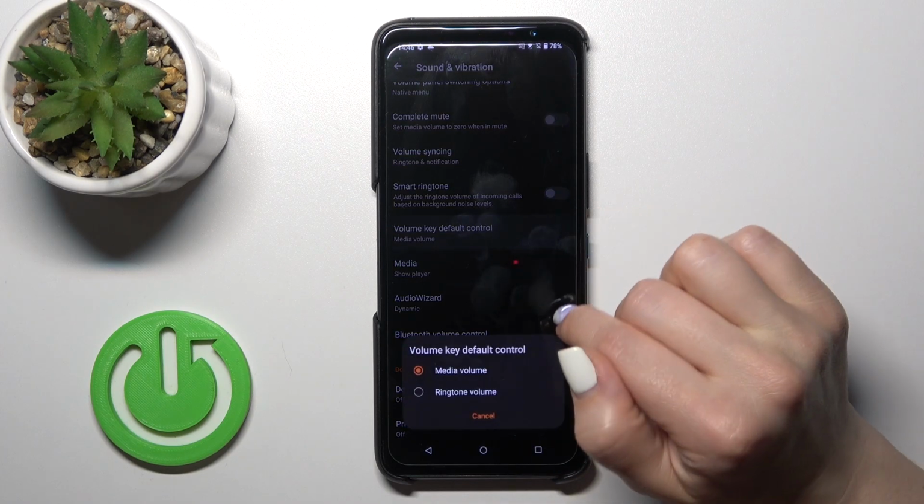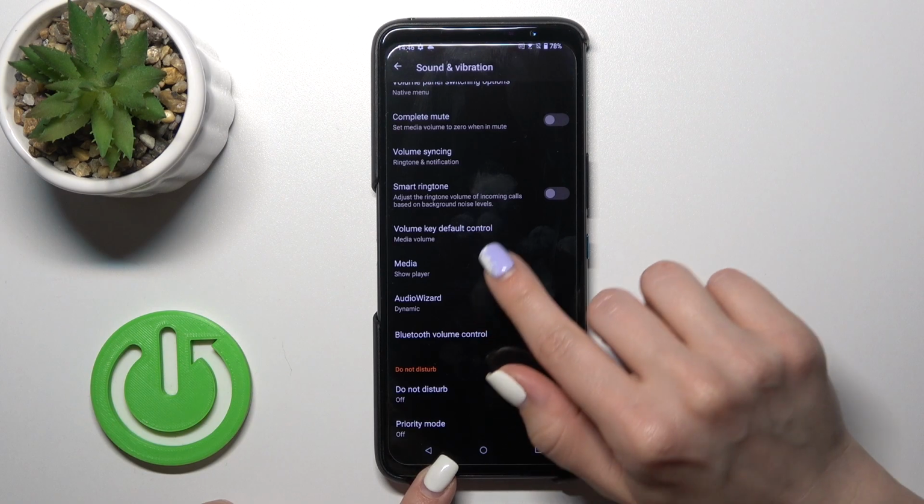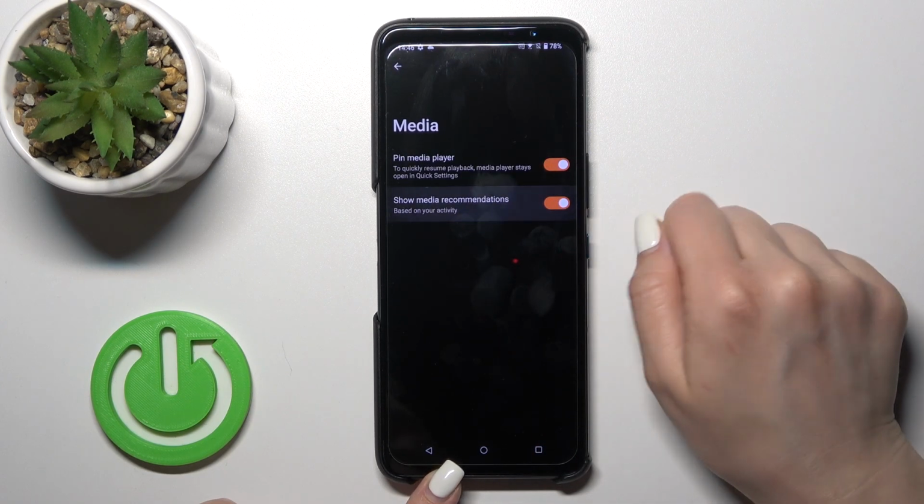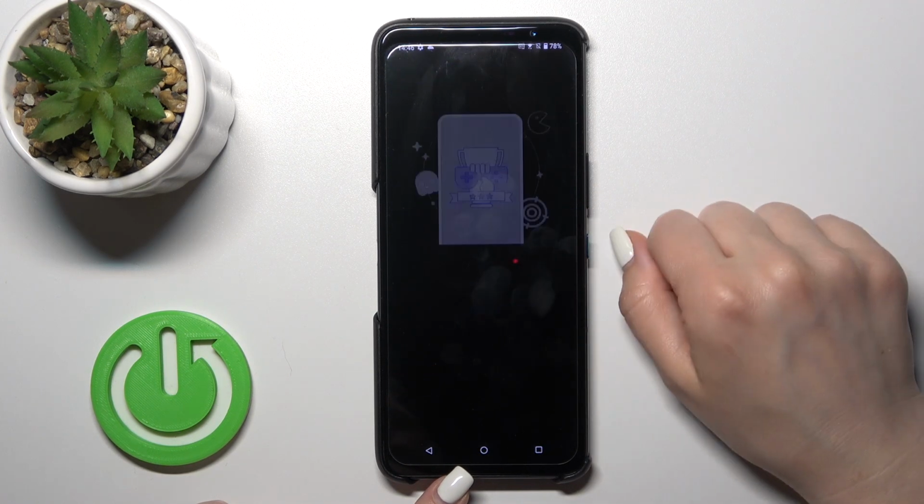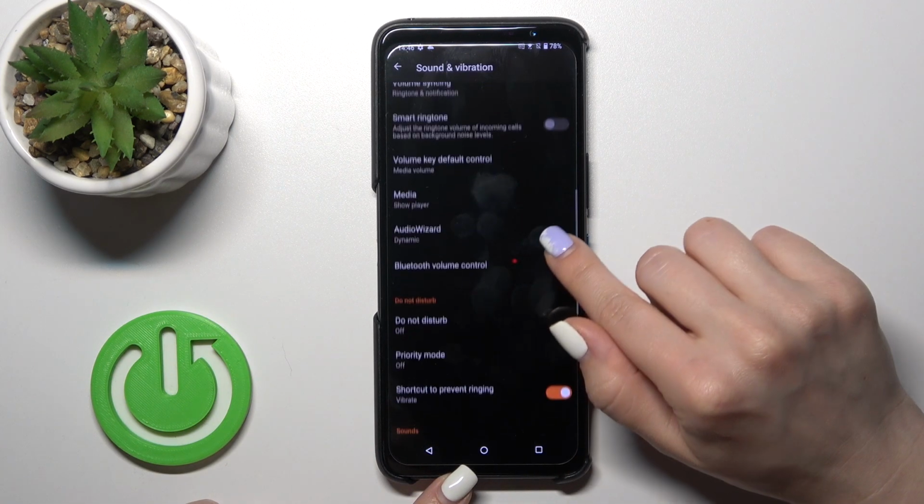So now, for example, with the help of the volume buttons, we'll switch the media. We could switch it to the ringtone. Also, we could be in the media player and to show media recommendations with the help of the switchers. We could also switch, activate here the audio wizard option.